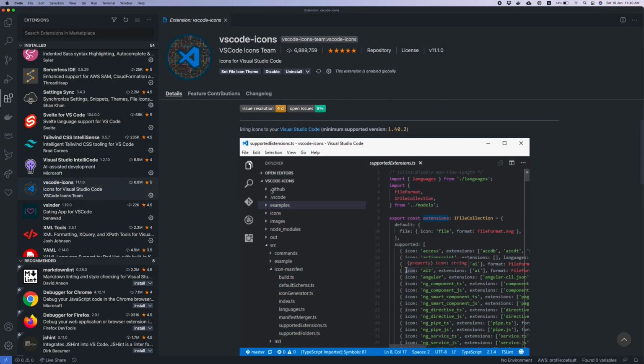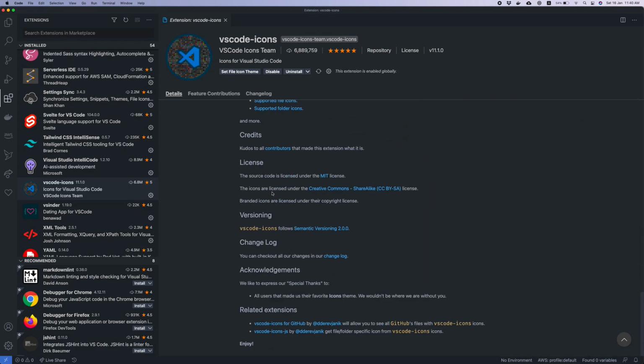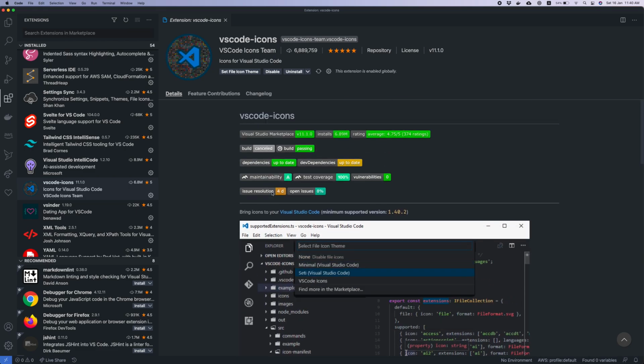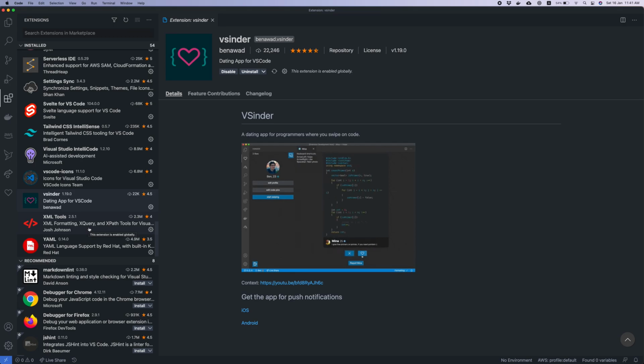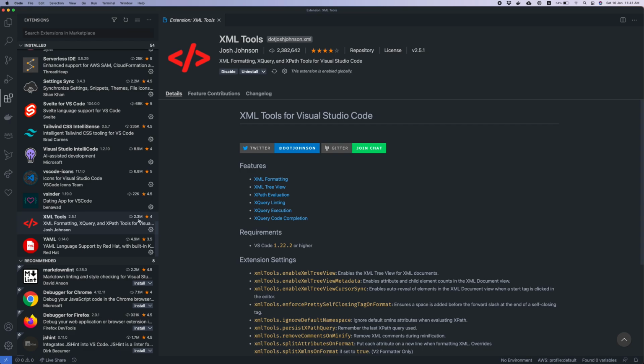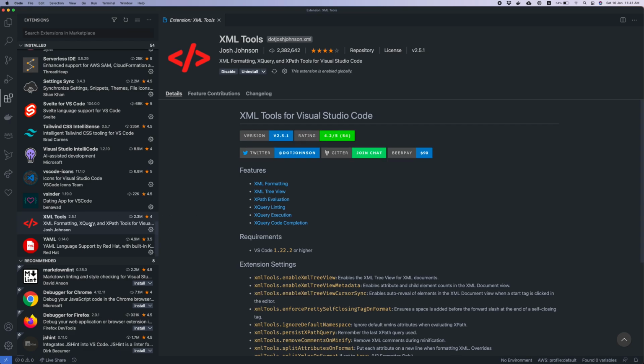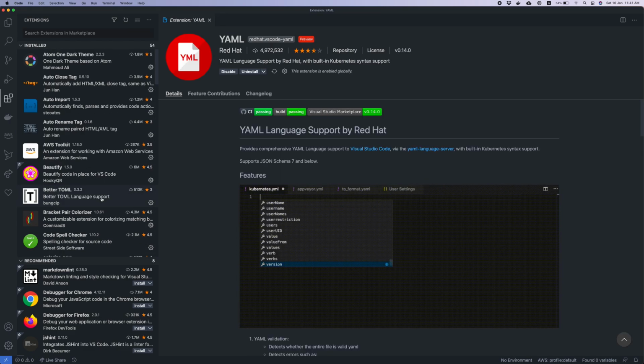VS Code icon, but I think this one is not nice compared to material icon. This one is like the Tinder in VS Code. I guess this one is quite nice, so I just downloaded and tried it. XML tools is for XML formatting and the YAML file formatting.